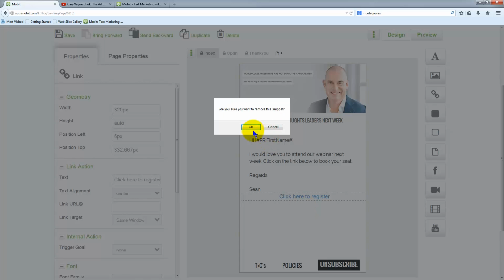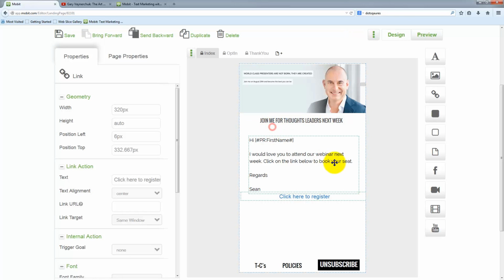Okay, let's remove that for now. You can remove a snippet that you have placed on the page by clicking your delete key on your keyboard, or going up to the garbage bin here and clicking on that little fella.